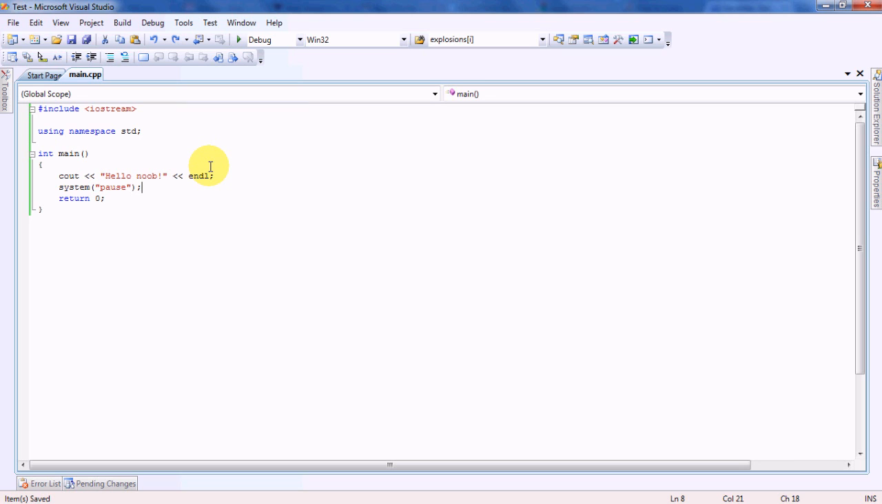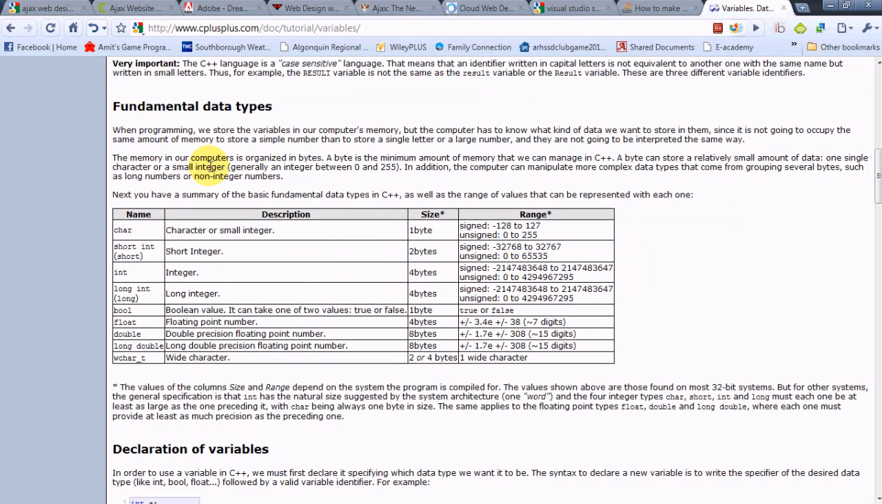Here I am with my second C++ tutorial, and in this tutorial I'll be covering how to do variables and some of the data types that are available to you in the C++ language. So let's have a look at some of these.